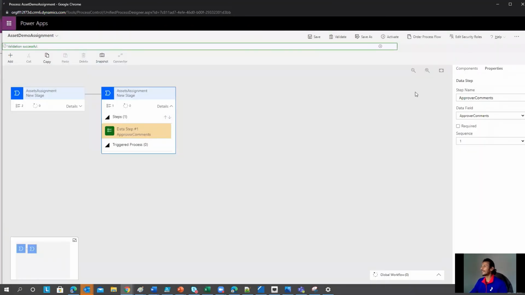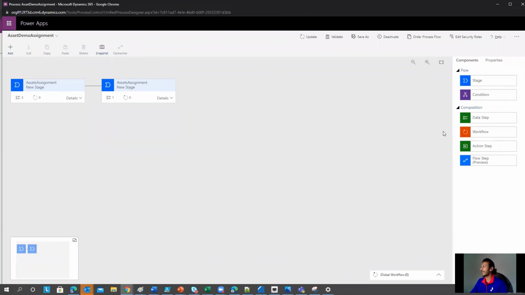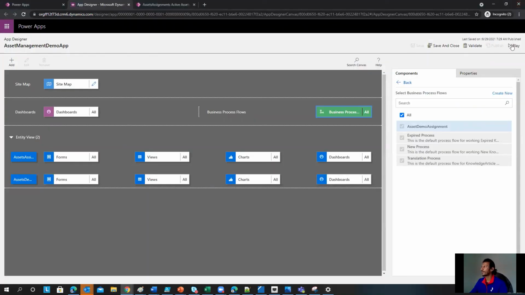All right, so that's pretty much it. Now we have activated it as well. So that should be enough. Let's just close it and go back here. And you can see over here, we have our business process flow activated and it is added here as well. We can edit it if we want, but we're going to keep it as it is. And let's just play it again.